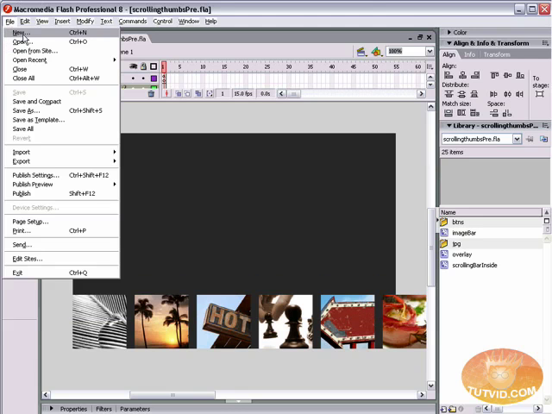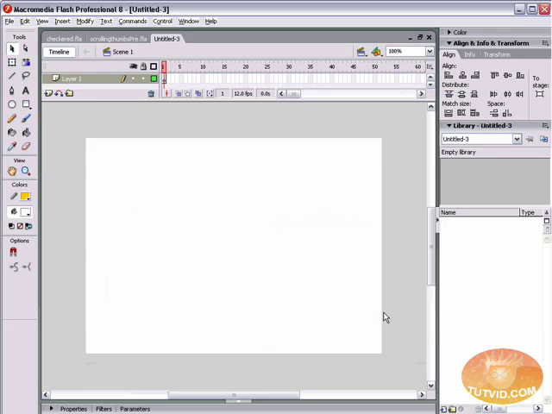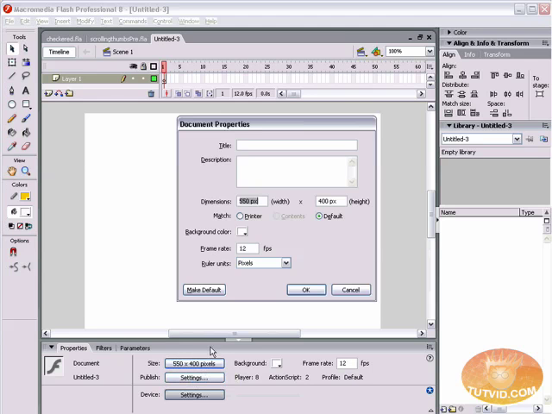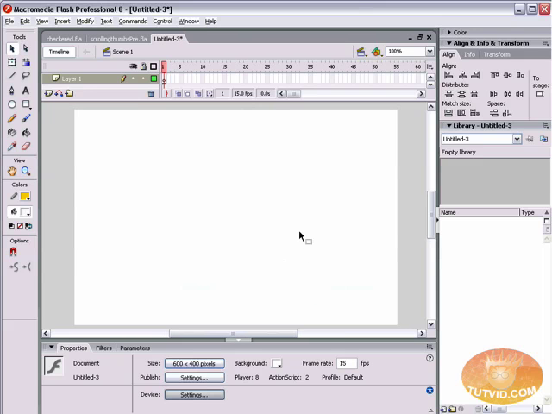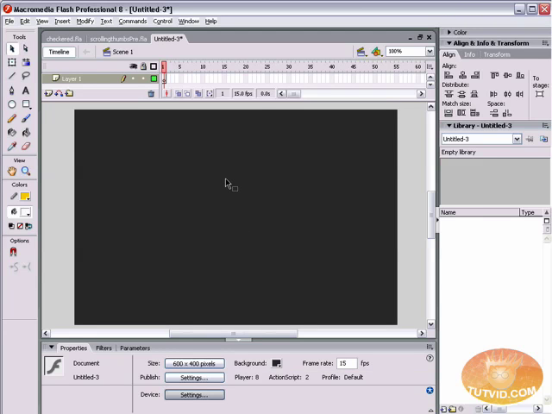Then what you're going to need is a new Flash document. So go File, New, select Flash Document, and hit OK. Here's our Flash document. Let's change a couple things on this document. First off, the size. Let's make it 600 pixels wide by 400 pixels high, and we will change the frame rate to 15 frames per second. Hit OK. Those changes are applied. Let's also change the background color to this darkest gray here. I like working with this dark gray when I'm dealing with photos inside of Flash.